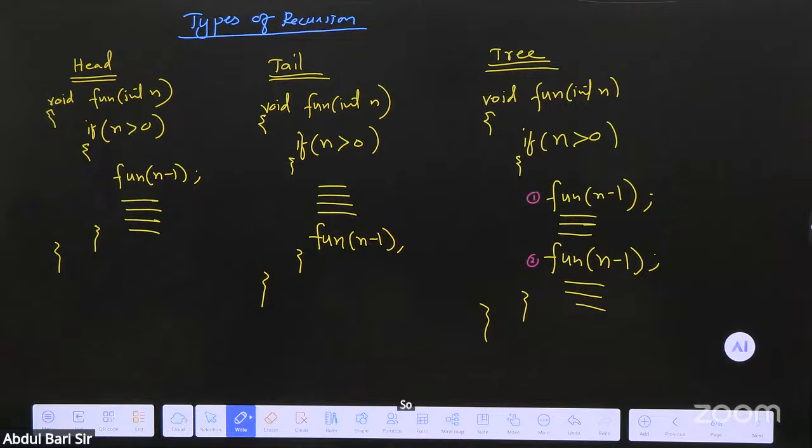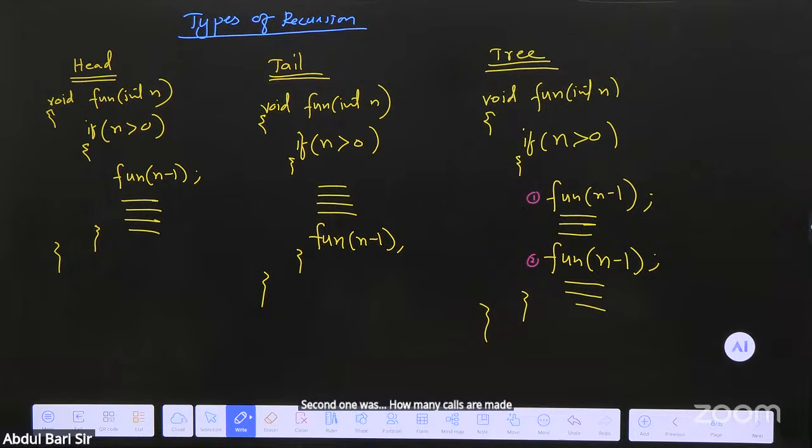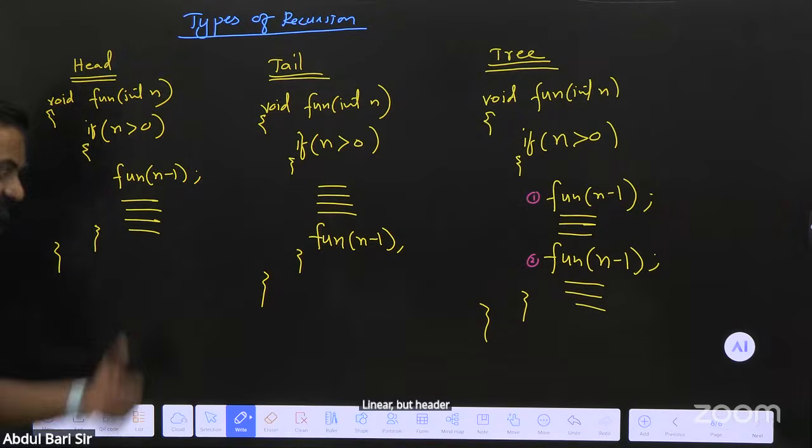So one categorization was when the recursive call is made, so either head or tail. The second one was how many calls are made? One or more. One means linear, or more than one means tree. Linear but head, linear but tail, tree.